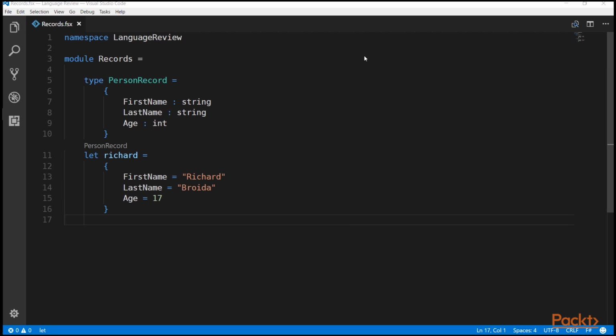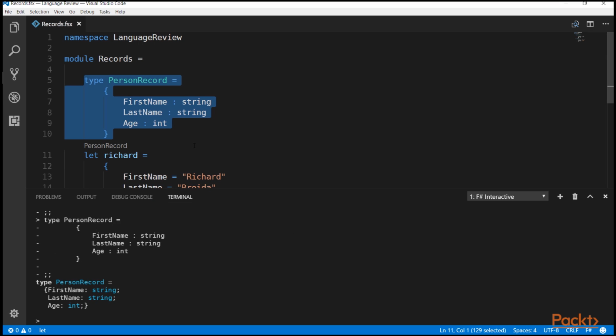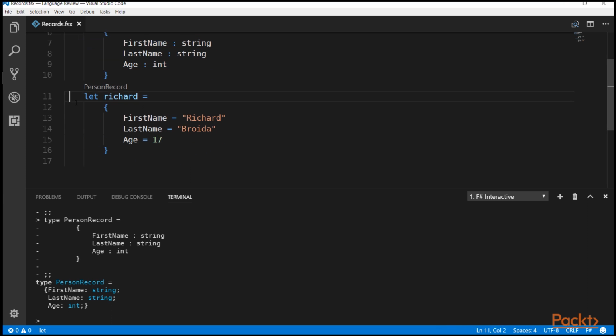Records, like tuples, let us bundle together a finite set of values. But unlike tuples, each record type must have an explicit name, and so must each of its members. Records are the immutable data type that's the most similar to plain old classes in object-oriented programming. The syntax for instantiating a record is very similar to the syntax for a class or struct in C#.